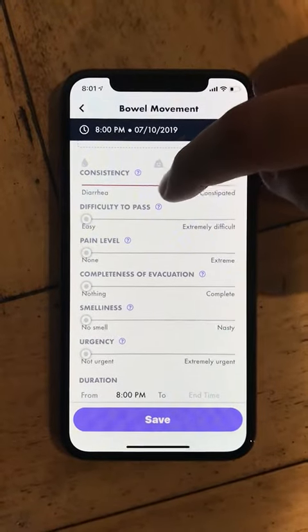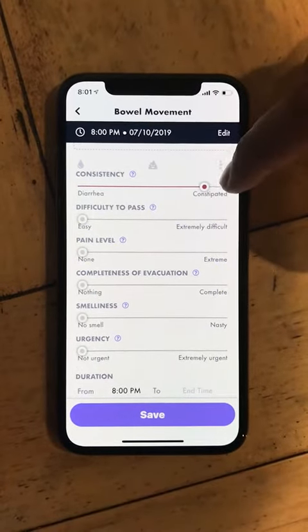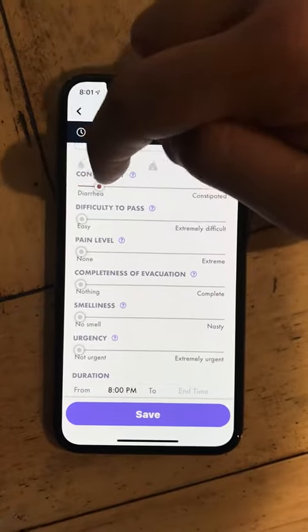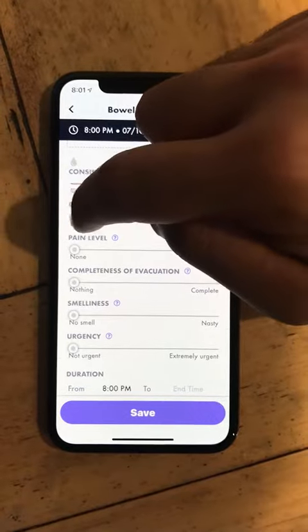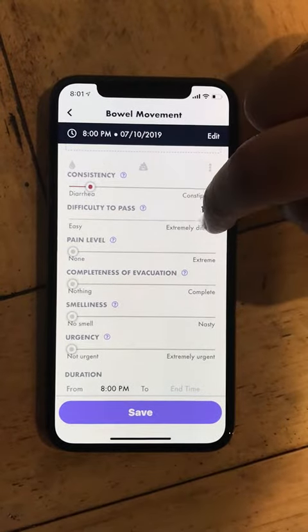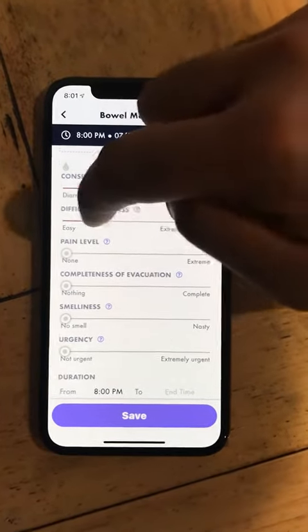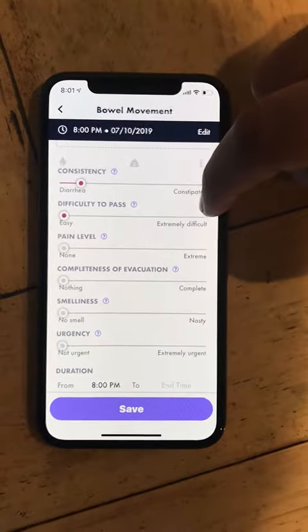But as we move it more to this side, this is more for a rock solid constipation. And we move it more to this side if it's more of a liquidy diarrhea. Difficulty to pass is from easy to extremely difficult. This would be you have to strain yourself a lot. 0 would be you didn't really have to try that hard.